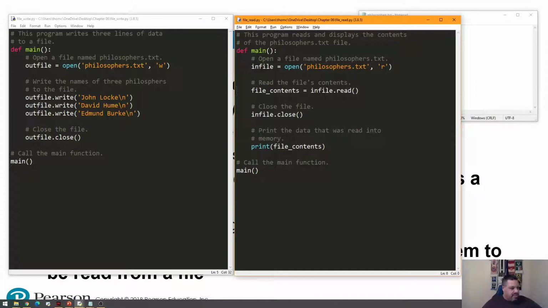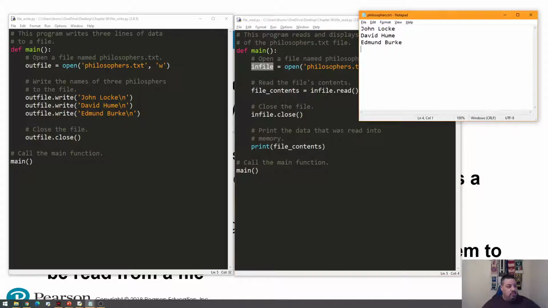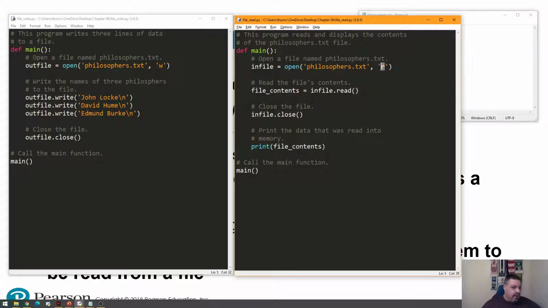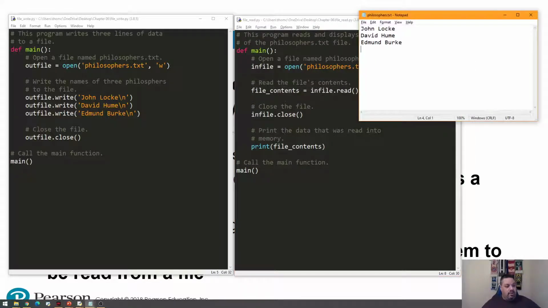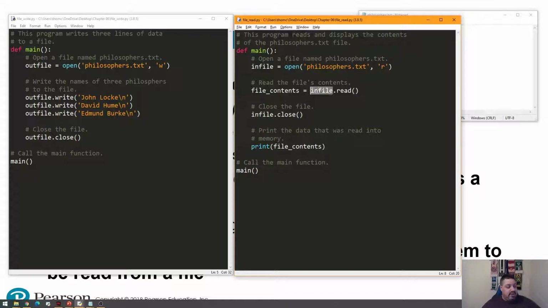Again, we have a main function. That shouldn't surprise you at this point. And now I'm just going to call it infile in this case because we use descriptive variable names, right? And what we're going to do is open philosophers.txt, this same file, only this time we're opening it for read, not for write. So we have a lowercase r in there. Then we're going to read the entire contents of the file, all 3 of these lines, using infile.read. When we're all done, we're going to use infile.close to close that file and be good little stewards of the file system. Then we can print the entire file.